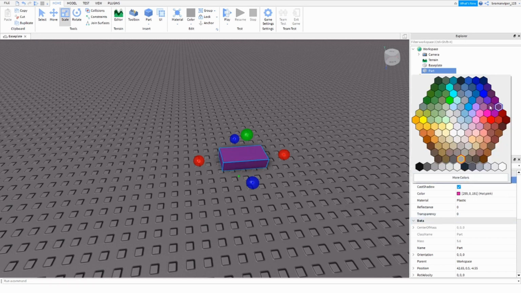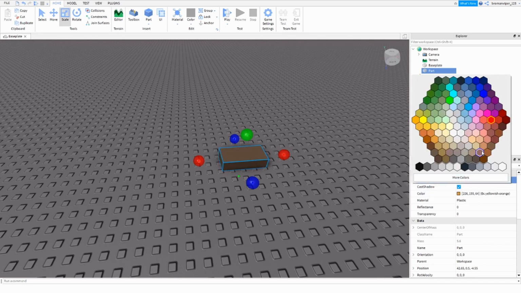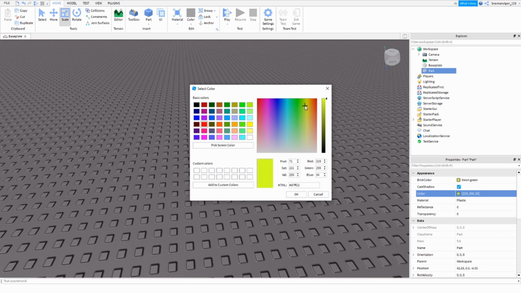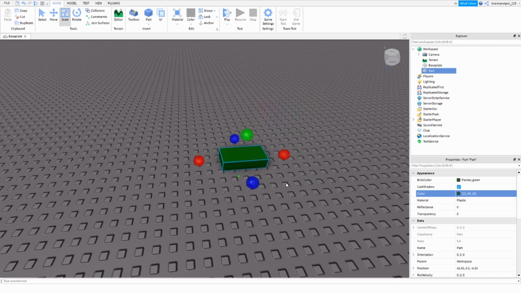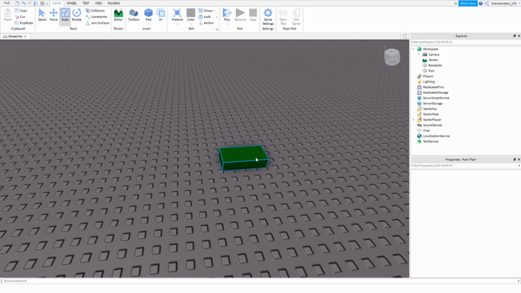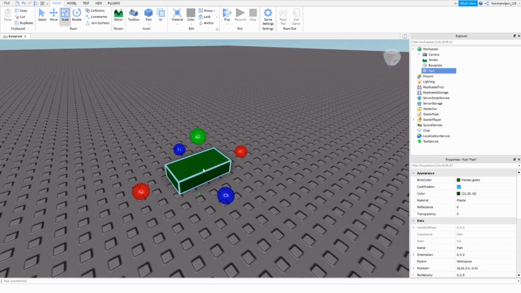Like brick color, you can change the color of the part. That's pretty standard for our first property, brick color. Brick color gives you, like, 100 different colors to choose from. But what if you want something a little different? You can go down here to color, and then give it a specific color, an exact color. We'll do, like, a dark green. How about that? Look at that. Of course, it's parsley green. Exact same thing. But it's not. But anyways, so that's what color does.